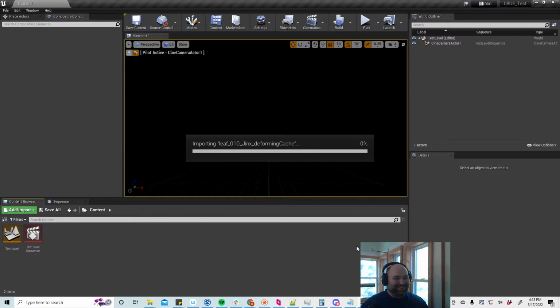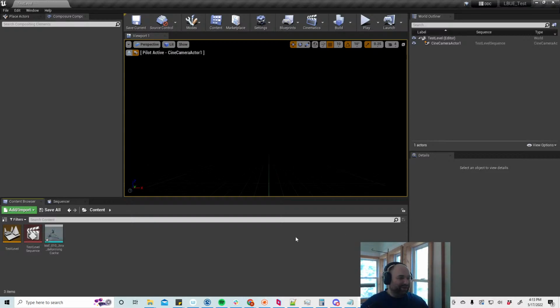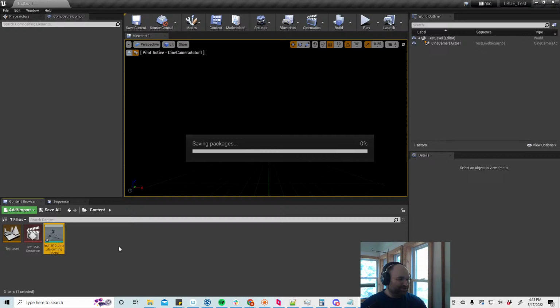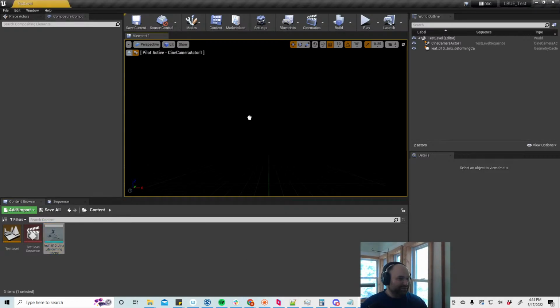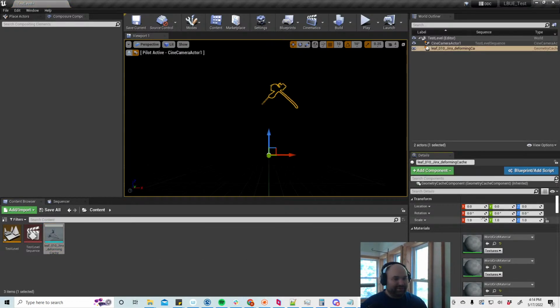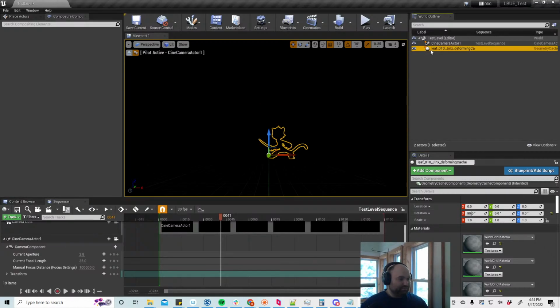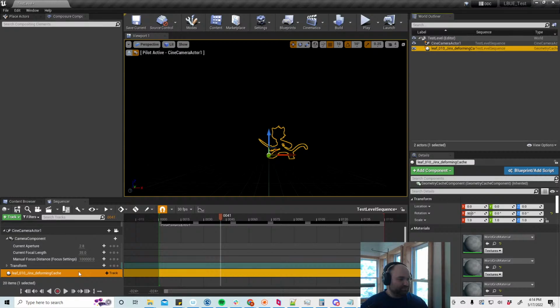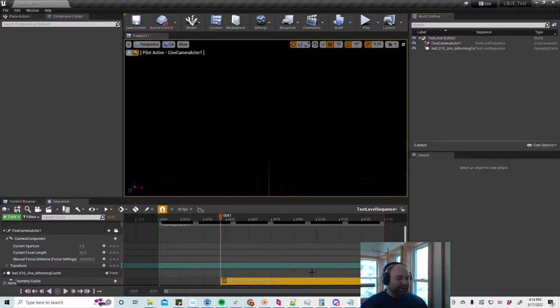That's right. So while we are importing our geocache, anybody have any questions? Well, how responsive is the UI while this is all going on? Oh, it's done. Okay, it's done.